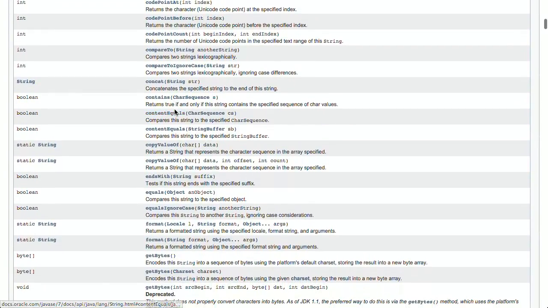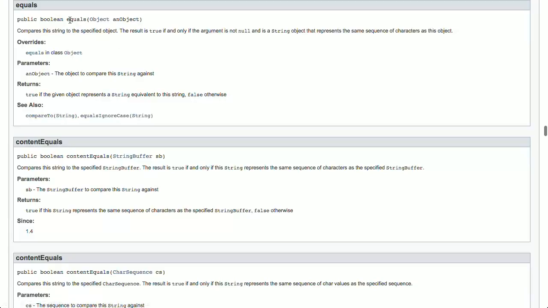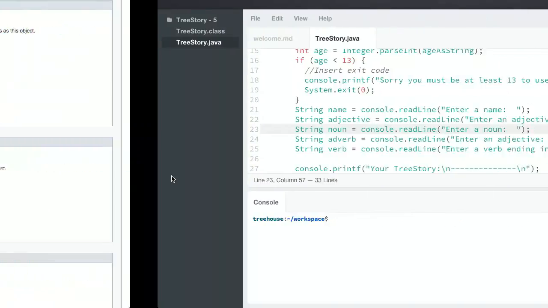Again, what we're looking for is to see if noun is actually equal to dork, right? Because we want to try to block that. So is there anything in here about equals? Here's something right here, equals. Compares the string to the specified object. That sounds perfect. And it returns a Boolean, which remember is true or false. And that's what we want to use in our if statement. So let's open that up. This is equals, and it returns a Boolean and it compares a string to the specified object. That sounds perfect. Let's give that a go.